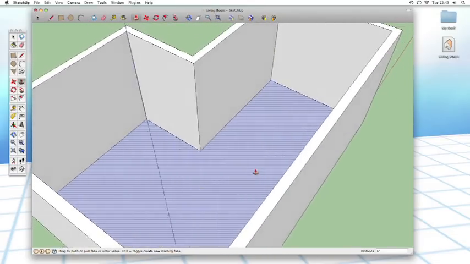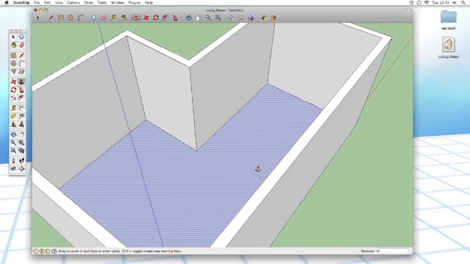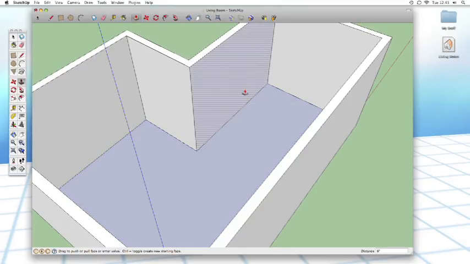Now, SketchUp doesn't always flip the sides around the correct way when you're using the push-pull tool. Most of the time it does, like it did with these walls here, but it doesn't always do it. So here's a nice way to flip it around.